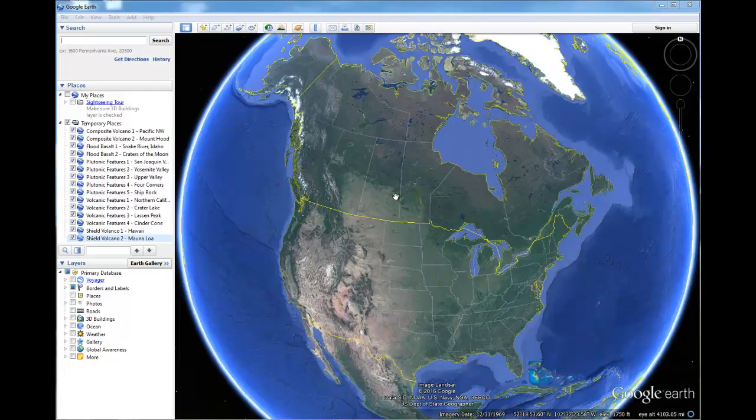For this Google Earth tour, we are going to look at volcanic features. And again, as I said in the solid tectonic features tour, there are two purposes for this. One is to help you visualize some of the things that you're going to be reading about. And number two, to help you identify things that might appear in your region.